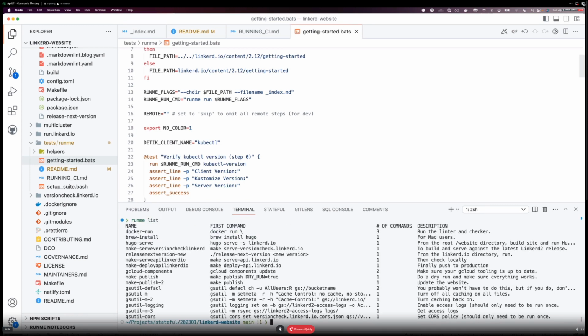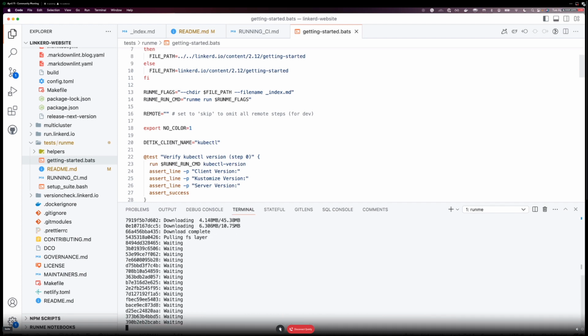I guess if I do runme list, this is against a different README, but you get the point. It shows you a list of commands on the left, and I could do a runme run. Let's maybe try Docker run and see what happens. Oh yeah, it actually pulls it down because I've got my Docker daemon running, right? Anyways, just showcasing that.